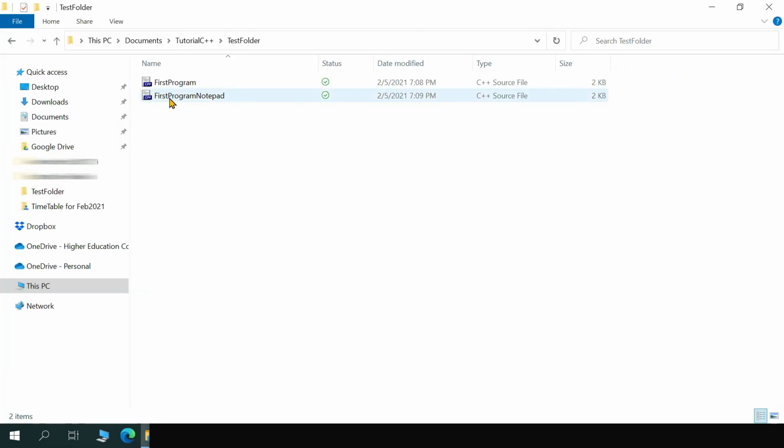And go to the directory. You will see here the CPP file which has been saved and edited from the Notepad application provided by the Windows operating system. Both are the same program, both are the same files. We can use either of these.